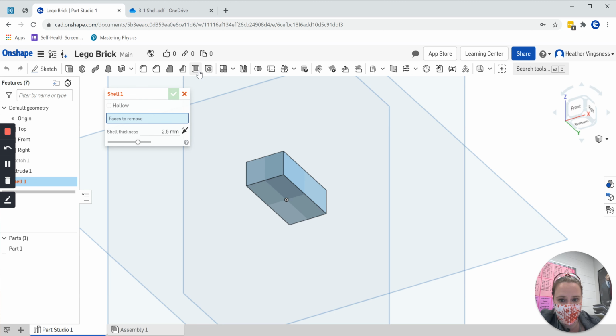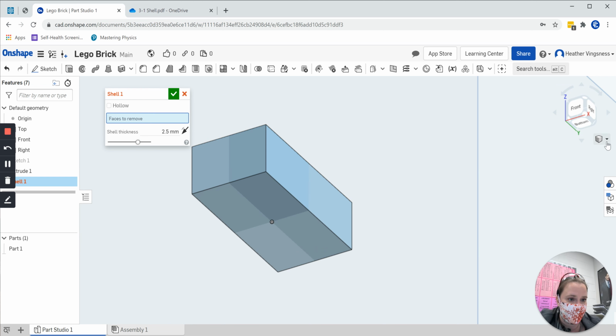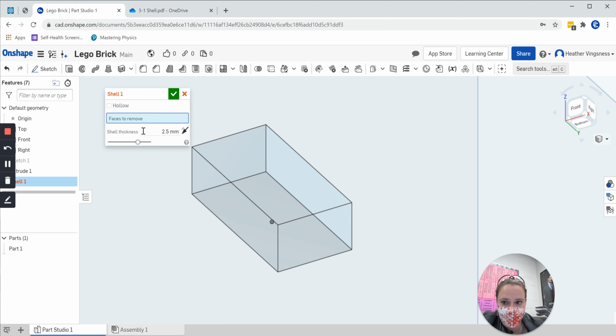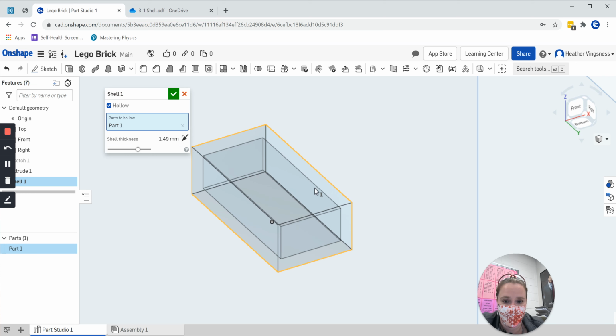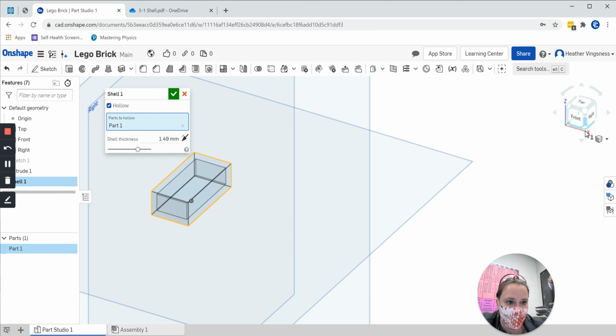So as I click shell, you can't see that it's hollow right now. You can if you make the object translucent. You can see if you want it to be hollow or not. Right here, you can see that it would be hollow, but that you wouldn't be able to access the inside.